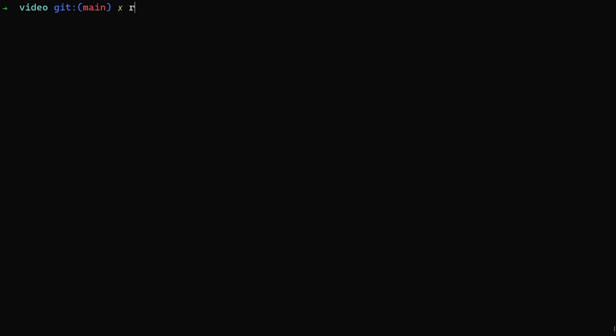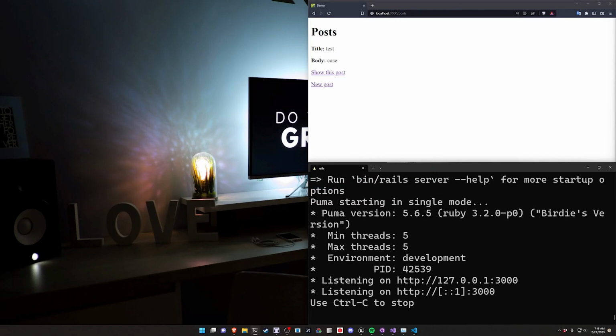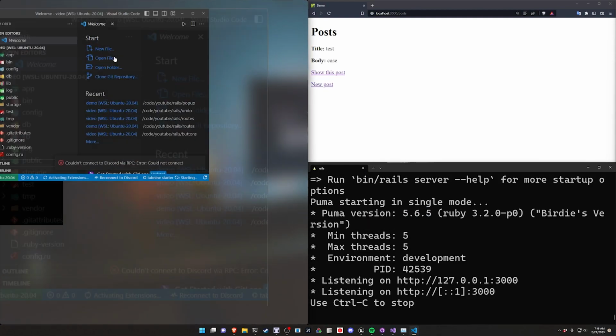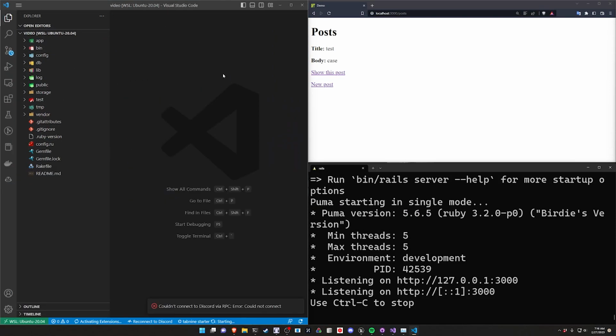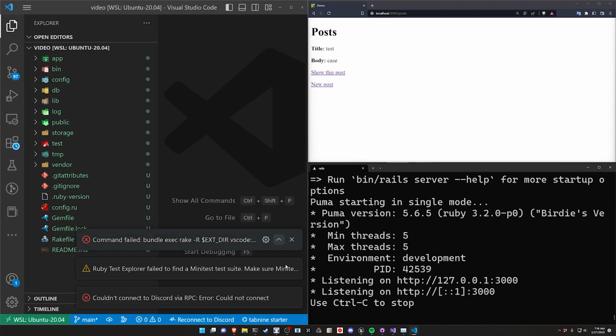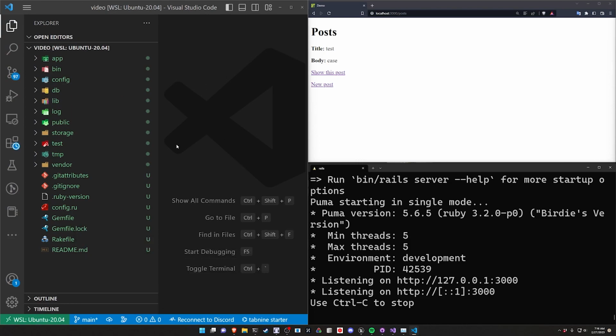And now we can run code dot, open this up in VS Code, and then we can run a rails s and hit F11 again to exit out of full screen. I'll go ahead and drag this over and close the welcome tab, and then we'll hit Control Plus a couple times to increase the size of this and close out of all of these errors.